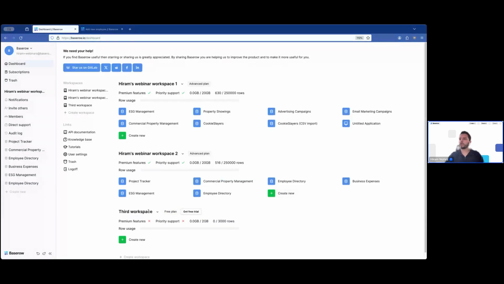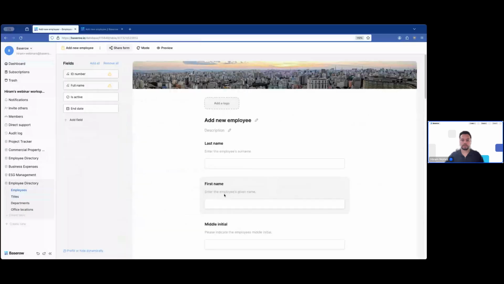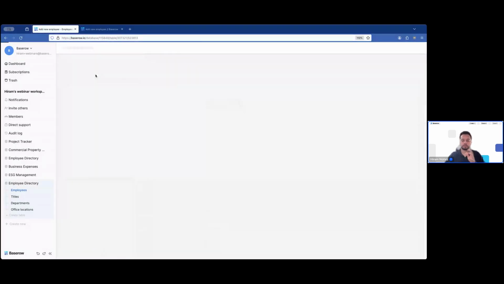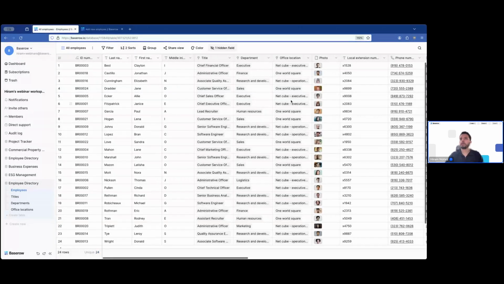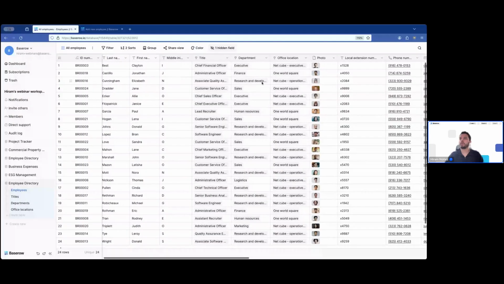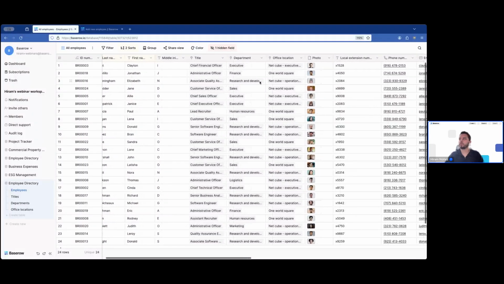Okay, actually, while we're on the employee directory, I see somebody's typing. While we're on the employee field, I'm going to show one formula really quickly, which is a really common use case. In the employee directory, you can see that we have a last name, first name, and a middle initial. And let's say I wanted to create a formula with a full name. So what I would do is I'd create a new field.